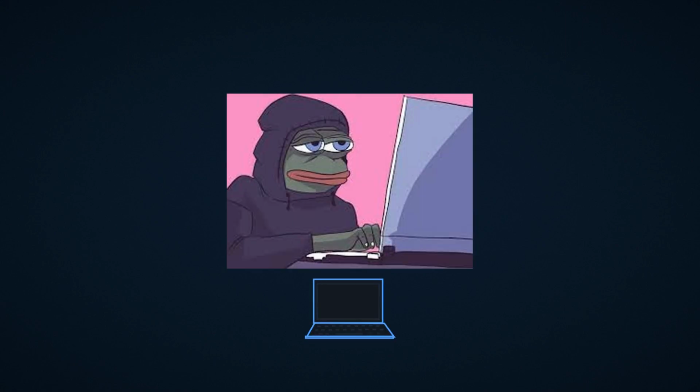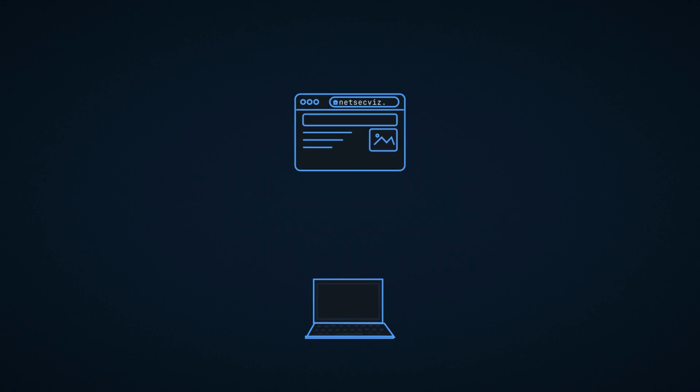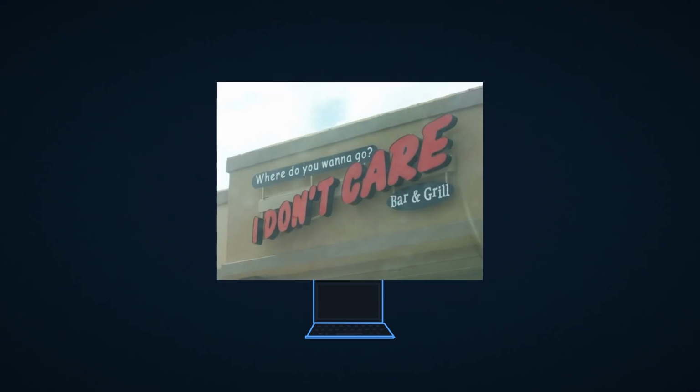It is 2 a.m. on a Friday. Your friends went out, but not you. You open your favorite browser, you type netsekviz.net, and hit enter. The page loads in 200 milliseconds. Feels instant. Or at least faster than my girlfriend at choosing dinner.